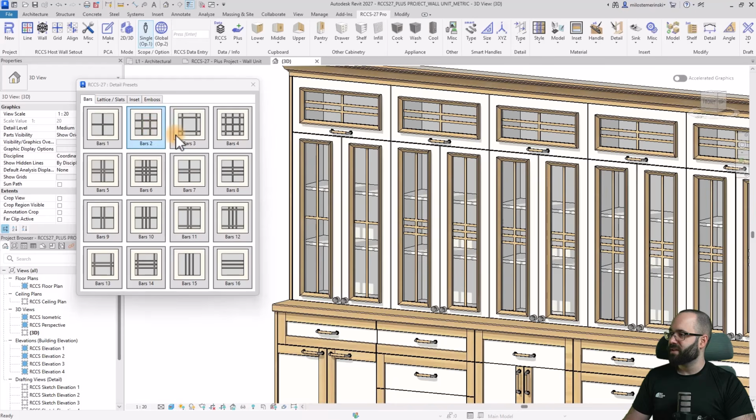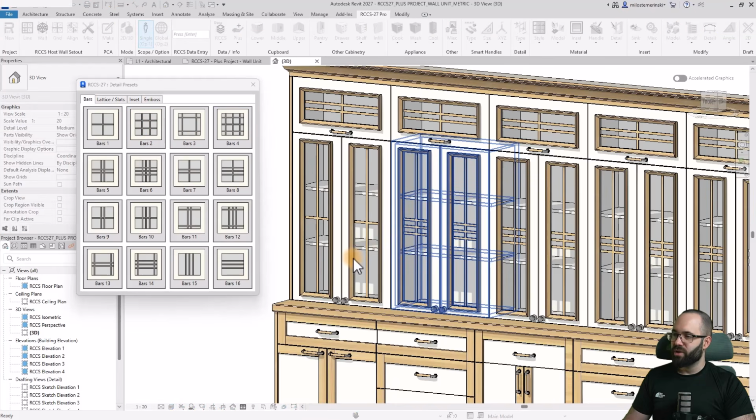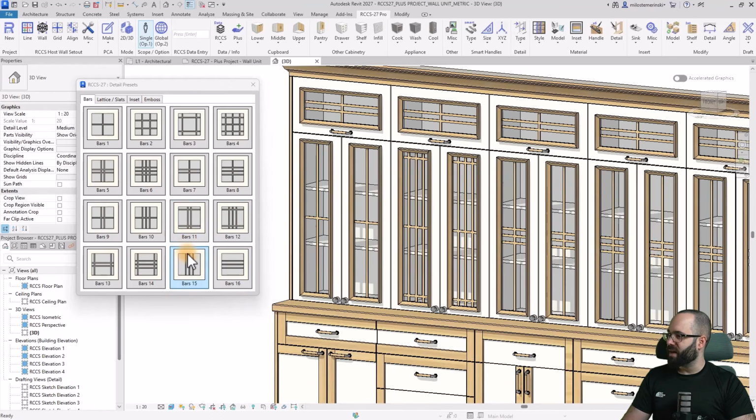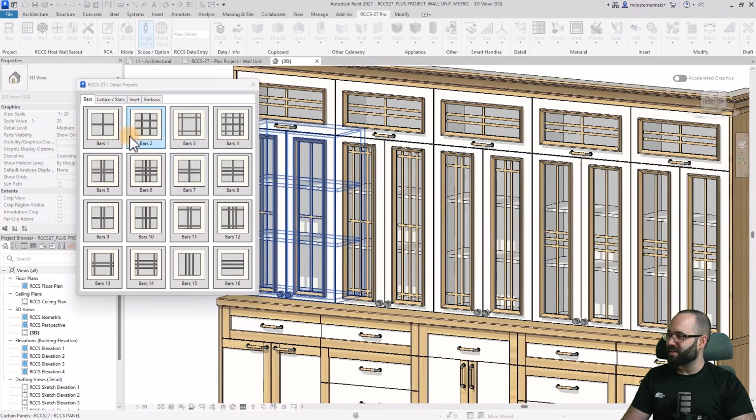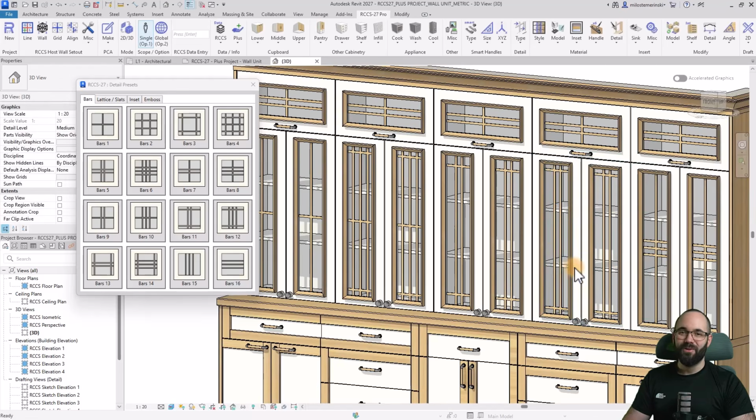Let's try something a bit more traditional here. Yeah, so it's going to look like that. We can try these. I really like this. I think this is my favorite, the Bars 3 preset. Just looks very elegant. So yeah, you can play around with these and try different looks and then see what works best with your project.